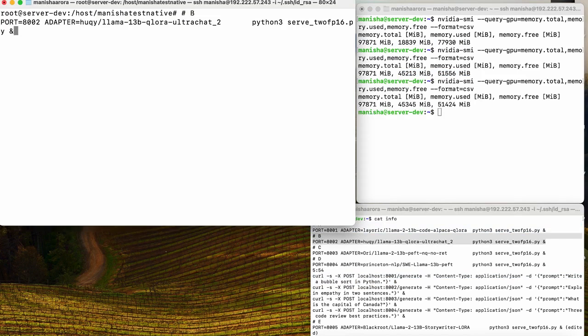Let's load the second LoRA PyTorch application with a different LoRA adapter and the same base model Llama 13B. When this application loads, you see that the incremental increase in used VRAM is only 845 MB, which is for the LoRA model weights and not the entire Llama 13B model.